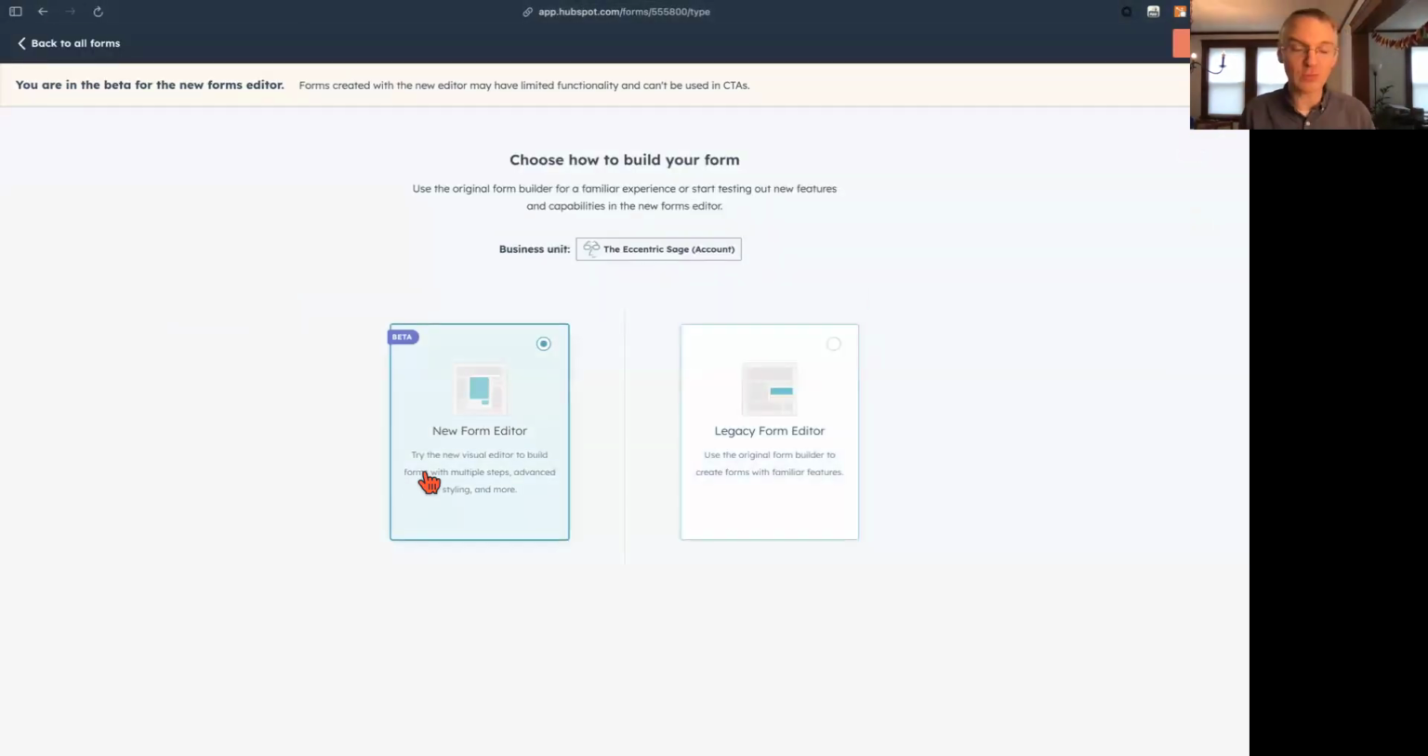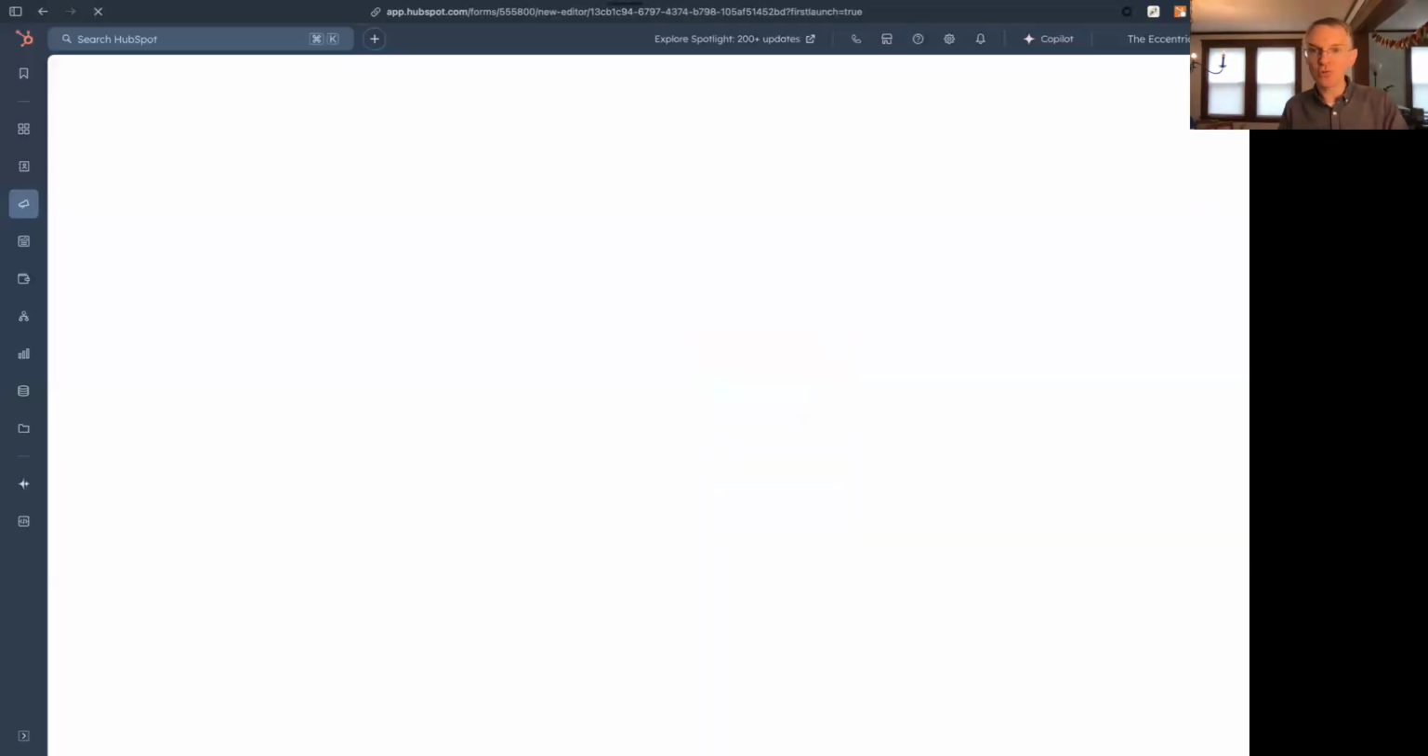The new form editor, which is awesome, gives you multi-step things. I'll show you that in just a minute. Or the legacy form editor, which is the older version. And you may be wondering, why not just use the new one all the time? And the answer is, not all the functionality of the old one has ported over yet. The new one has a bunch of cool new features that the old one doesn't have.